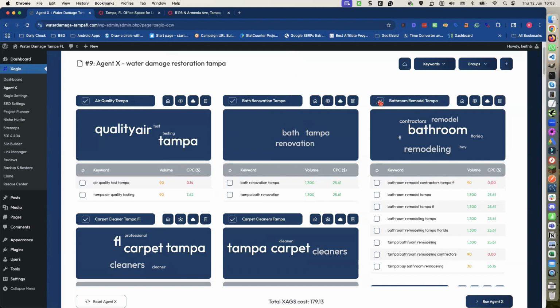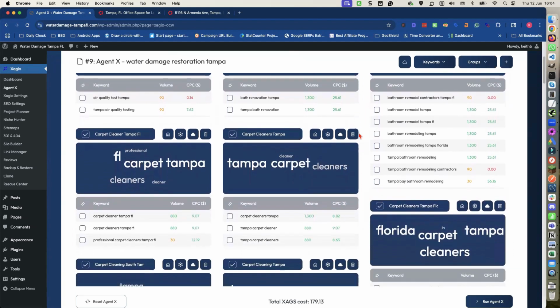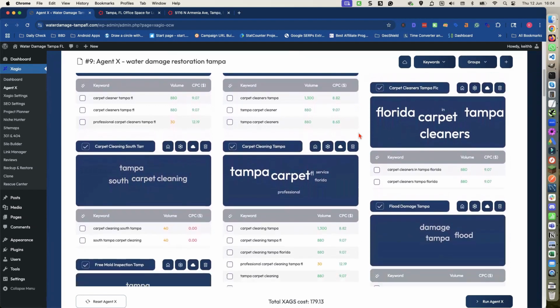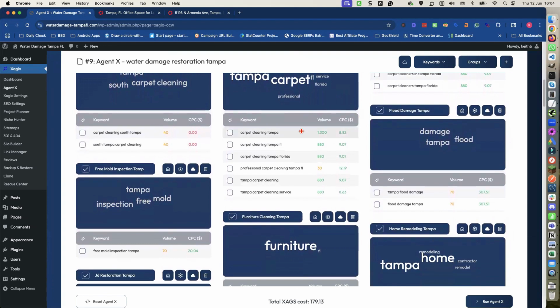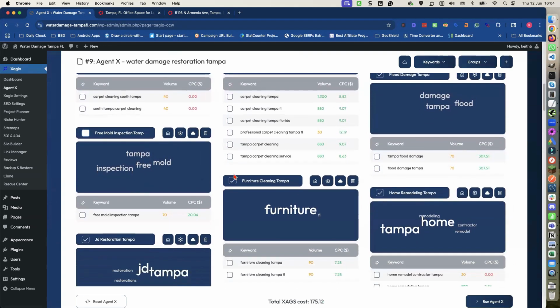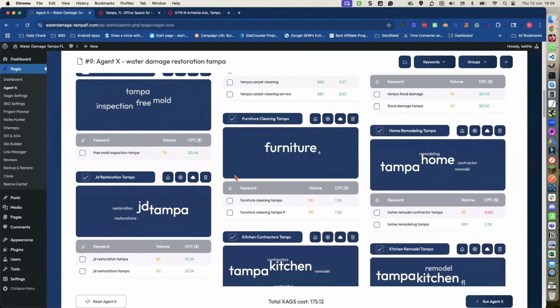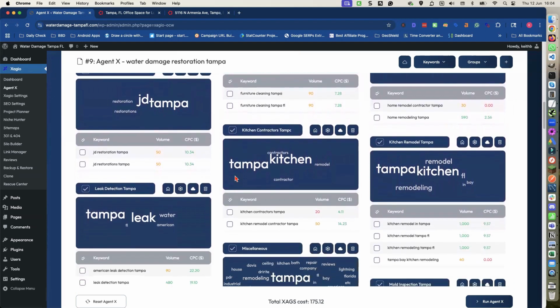Now, I do want bathroom remodel. No, I don't want bathroom remodeling. I don't want carpet cleaners. Carpet cleaning, carpet cleaning. Right, mold inspection. I want that one. So I'm just going to uncheck that one. Furniture cleaning, no. Home remodeling, no. GD restoration, no. Kitchen contractors, no. Kitchen remodel, no.